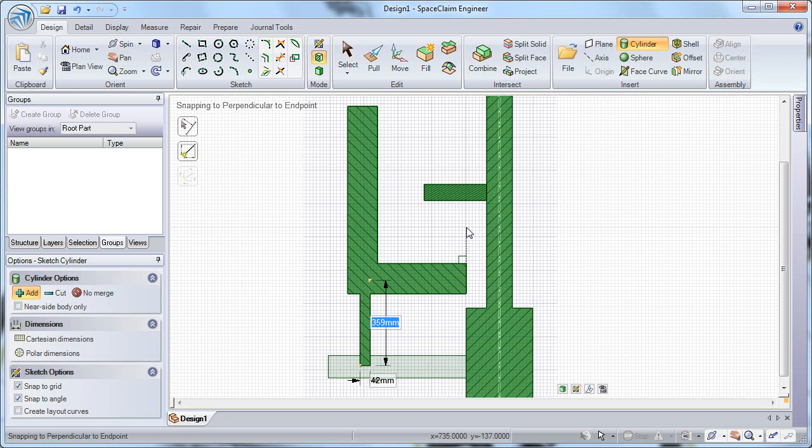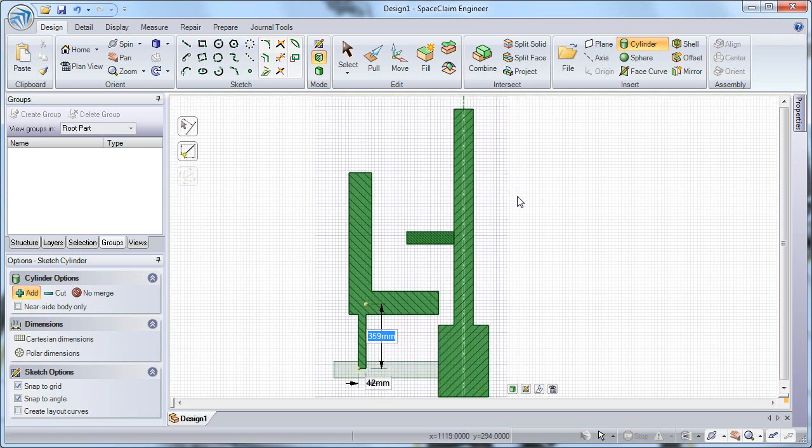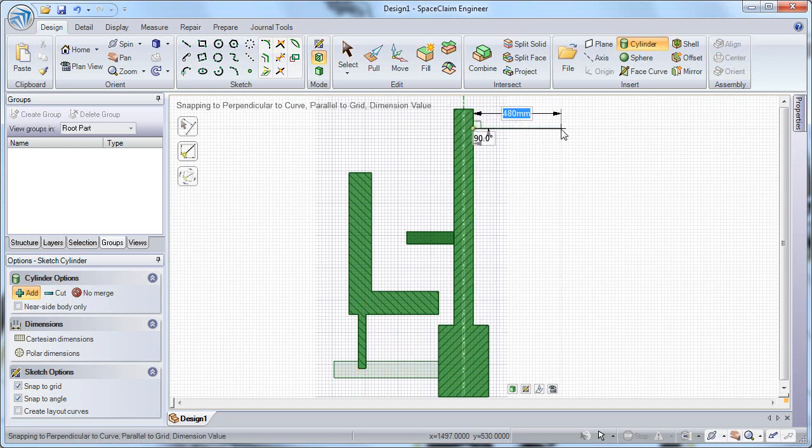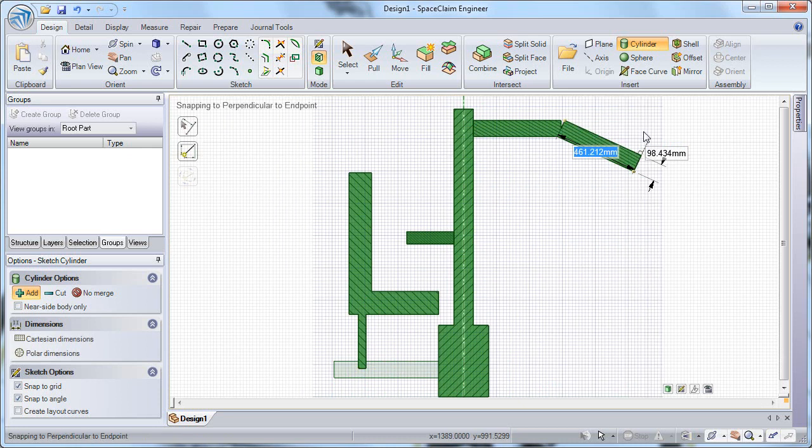Then I'll sketch a couple more cylinders at the top of my medical cart assembly representing the arm. I'll come off the other side, sketch a quick rectangle, a quick cylinder, and then snapping to the center of that cylinder, we'll sketch a second cylinder coming off at an angle from that. Finally, I'll sketch a sphere to create geometry to fill in the gap between those two cylinders.